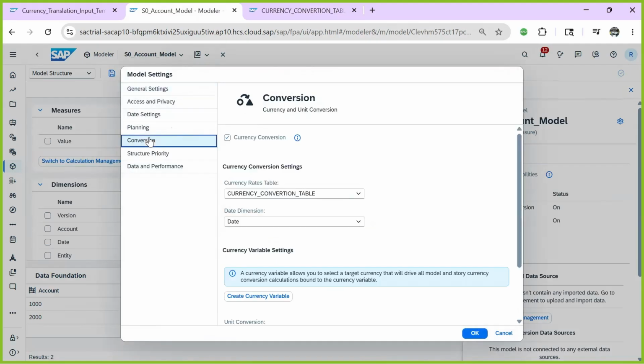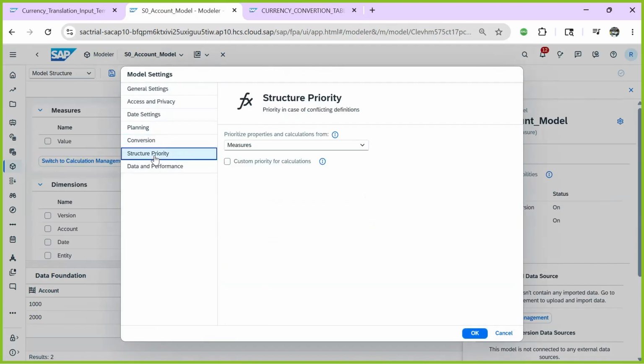Once this is done, then step 2, go to your model settings. There within the conversion, enable currency conversion, provide your rate table, assign date dimension. Okay. Then go to structure priority, whether you want to prioritize the properties of measures or your accounts for rate type should be specified here. For the time being, we are taking this as measures. Now click on OK.